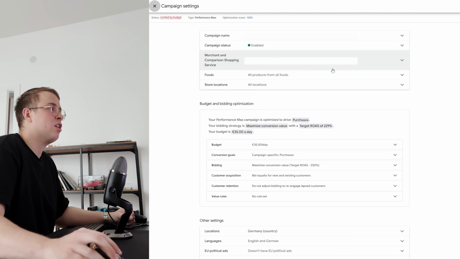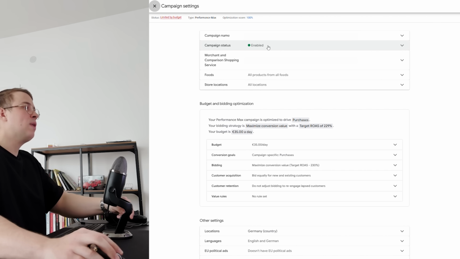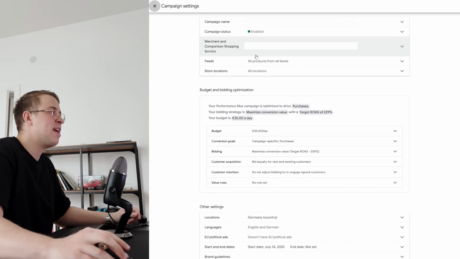Like here in that account back then, we switched to our Xenox Media Shopping CSS. So that makes a lot of sense. All right, let's move forward with the next settings.